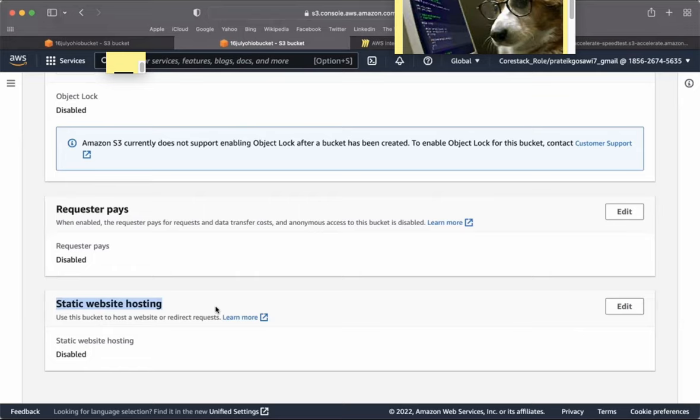Static websites are websites like a blog that do not have user interactivity. It's just something which is readable, like a blog. So you can host such websites on your S3, just like many people host their website on GitHub. You can do the similar stuff here. So what we are going to do here, let me enable this.